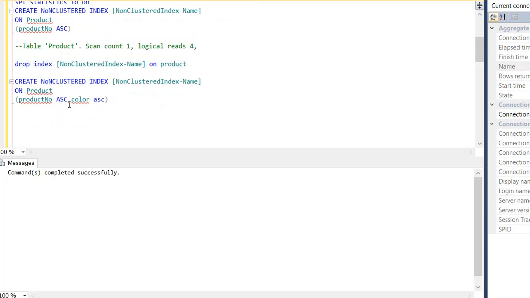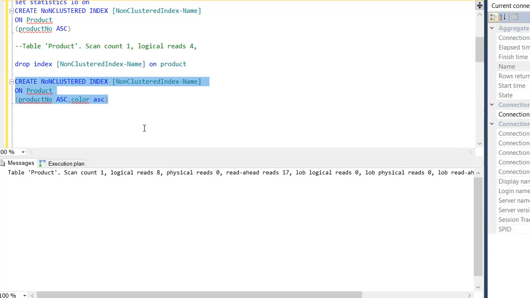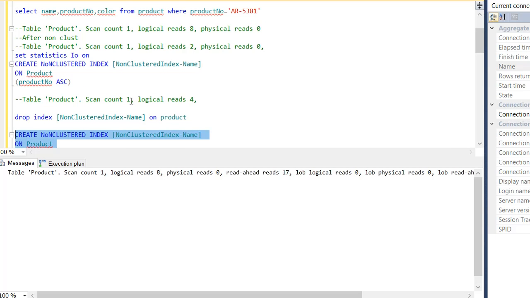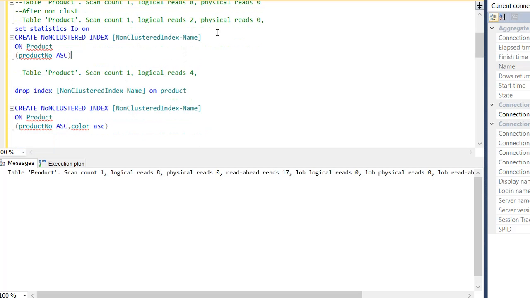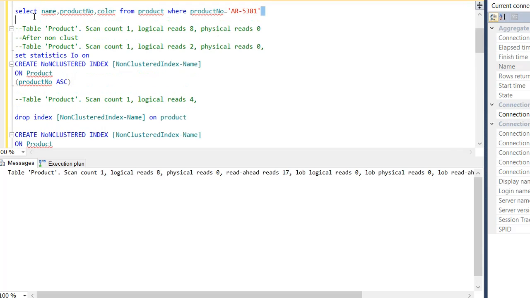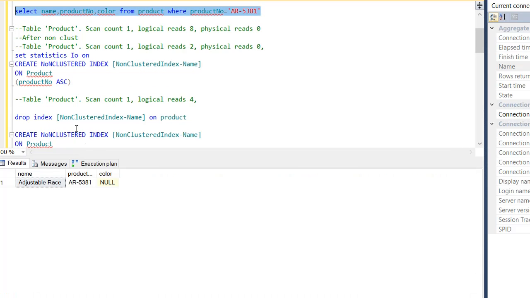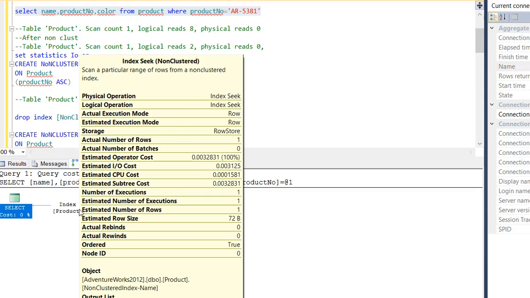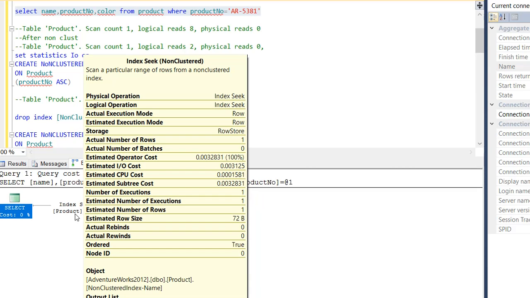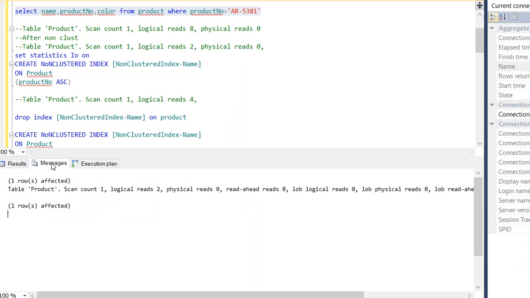Now I have included one more column in the same query, color. Okay, now we have created this non-clustered index for those two columns. Again I'm going to do the same search. Now if we see here, the execution plan has changed again. Now we only have index seek. Also the count, before the logical read was 4, now it has reduced to 2. So this is how we need to create a non-clustered index.